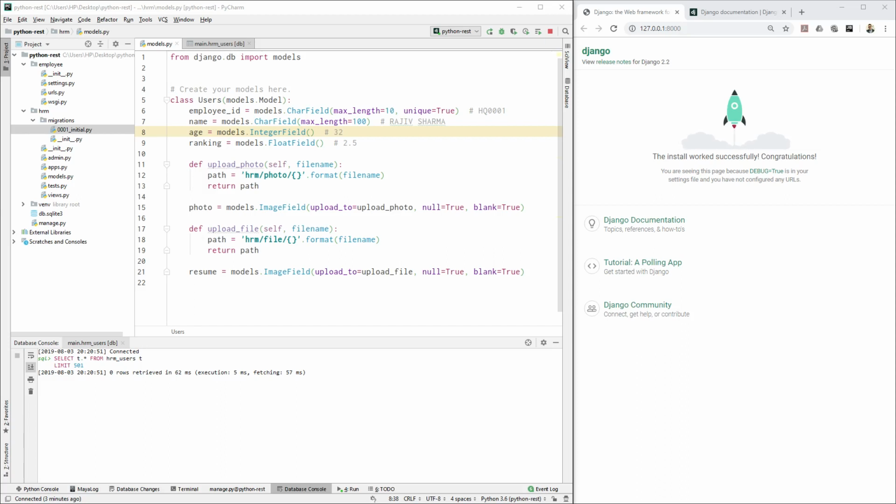Hi friends, in this video I will show you the exclusive feature of Django which comes by default when you install Django server, and that is the admin view of Django. So what is admin view?